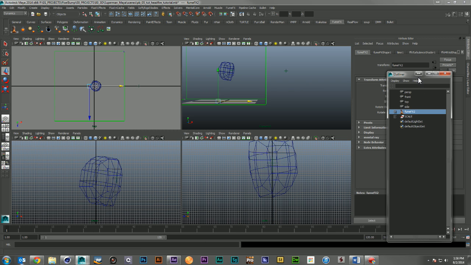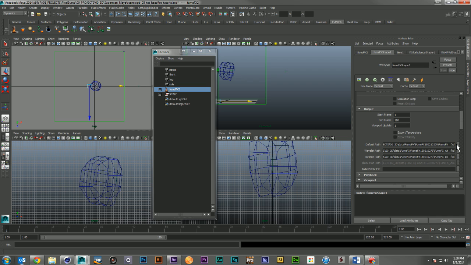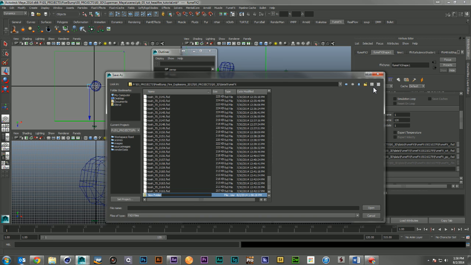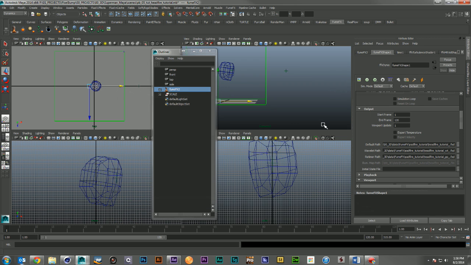Almost overwrote something here. Whenever you're doing something like this, make sure you come back to your FumeFX. If you're going to continue using the same scene to make another simulation, come down to your FumeFX, open it up, and make a new folder and file. So here we'll call it headfire tutorial and headfire tutorial. That way you don't overwrite any simulation you've already done.